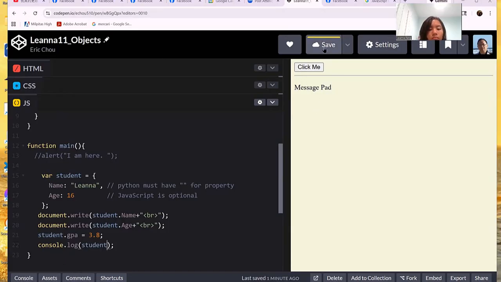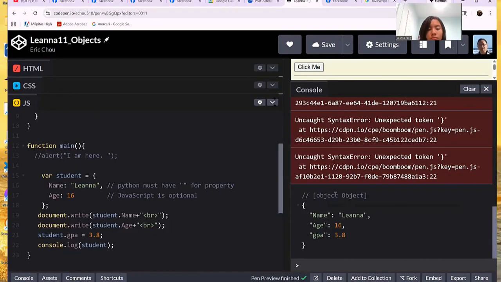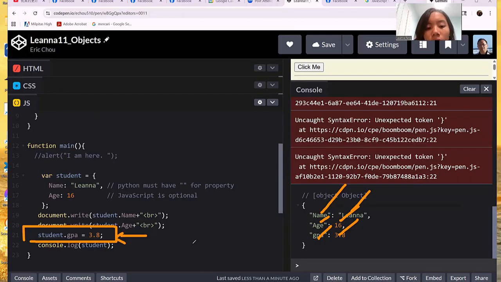So let's do save and let's click and run. You have these, but you need to use the console log. So when you do console log, you actually print out your object. Your object right now has name Liana, age 16, GPA 3.8. So right here, you can add more properties whenever you need. Is that okay? Yeah. You can add more properties at any time you need.